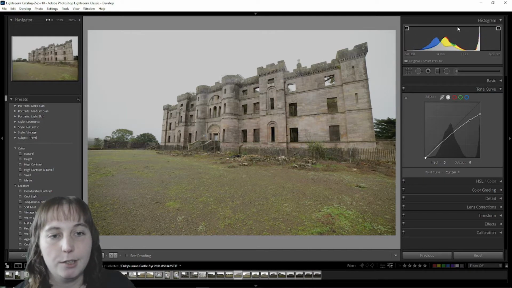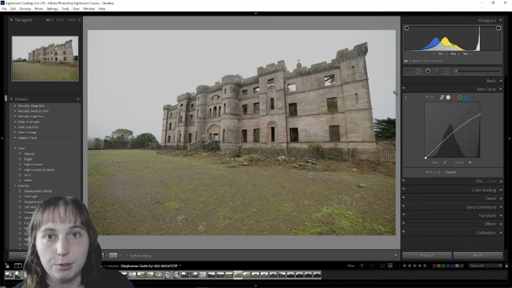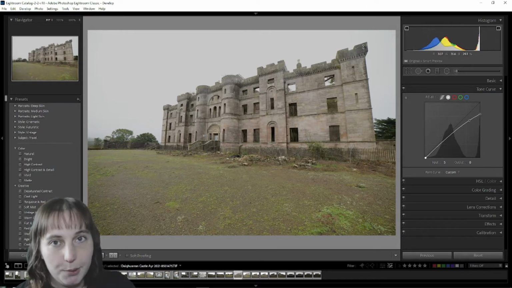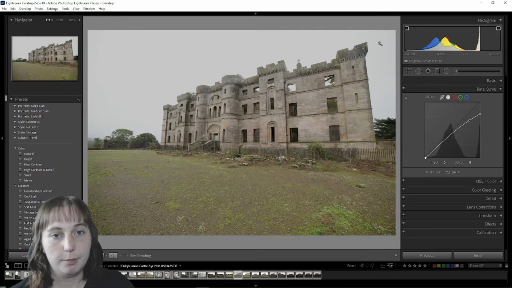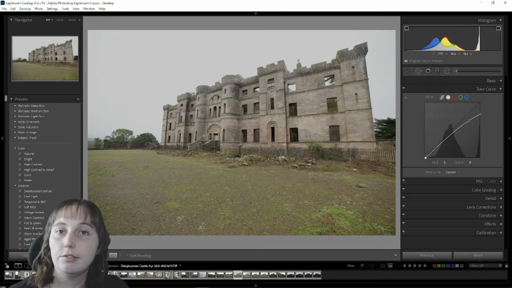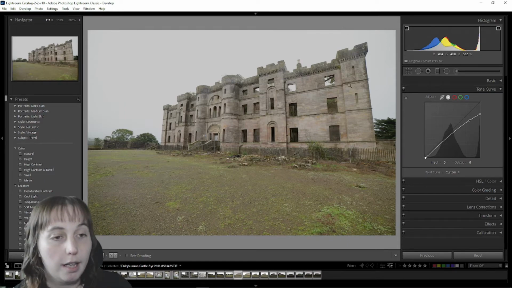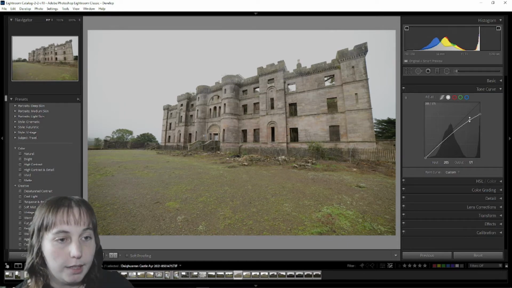And I keep these guides on just so it's a good visual indicator of when you've gone too far. Unless you want that kind of look, if you don't care about detail in the sky, or if you're going to replace it, you could be doing it on purpose to completely remove the sky and then replace it in Photoshop or another method. So I created a point here.